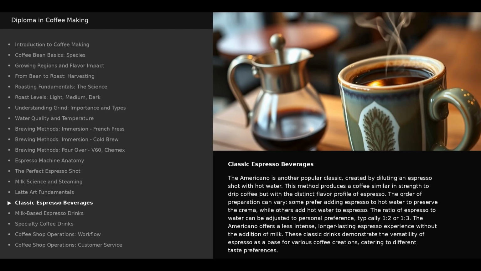This method produces a coffee similar in strength to drip coffee, but with the distinct flavor profile of espresso. The order of preparation can vary. Some prefer adding espresso to hot water to preserve the crema, while others add hot water to espresso. The ratio of espresso to water can be adjusted to personal preference, typically 1:2 or 1:3. The Americano offers a less intense, longer-lasting espresso experience without the addition of milk.